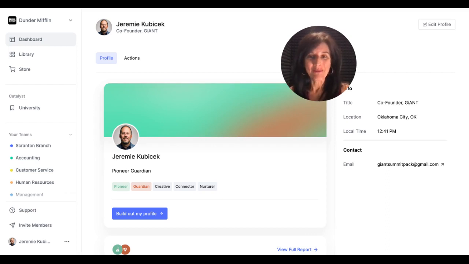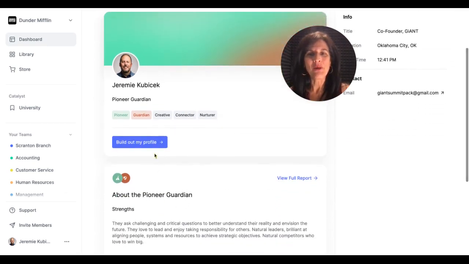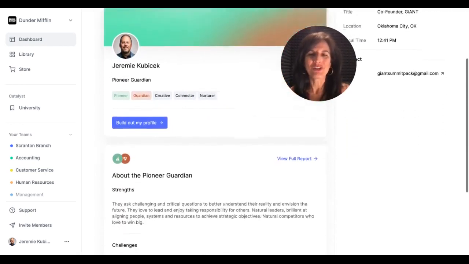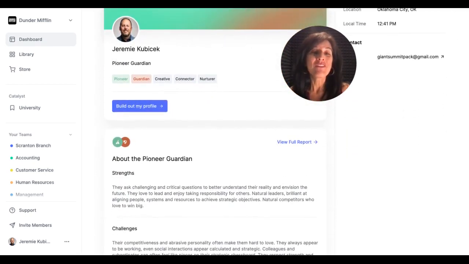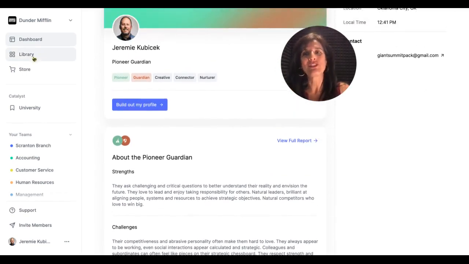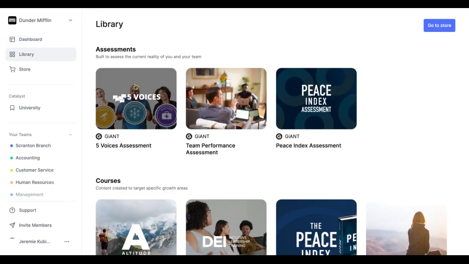When you have the time, come in, select the Build Out My Profile blue button, and start adding information about yourself, your title, your location, your contact information. If you've already taken your 5 Voices assessment, you'll see that information there. If you haven't, you'll want to go into your library and select this first 5 Voices assessment icon and take the assessment. That will populate that information on your dashboard for you.